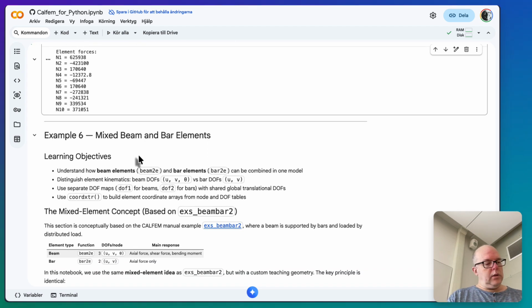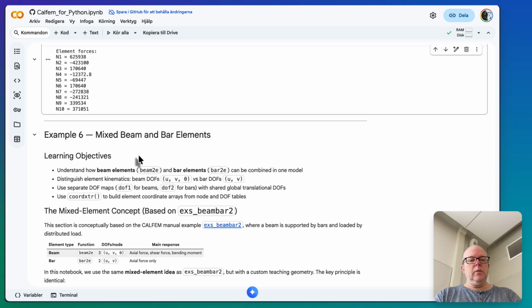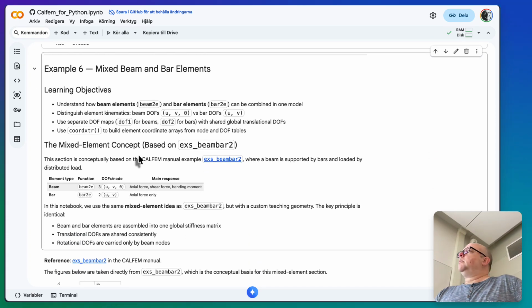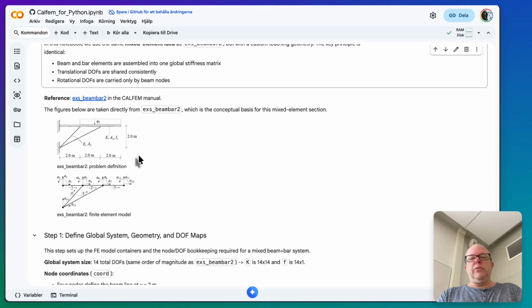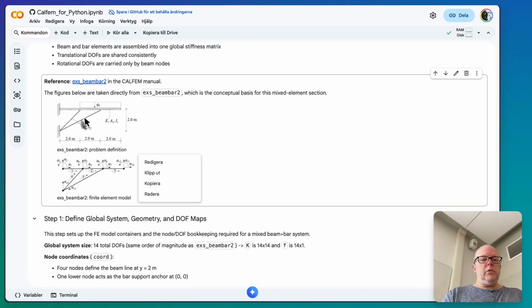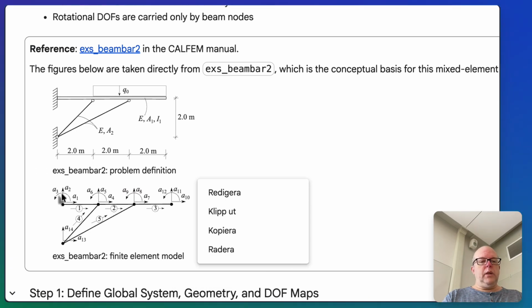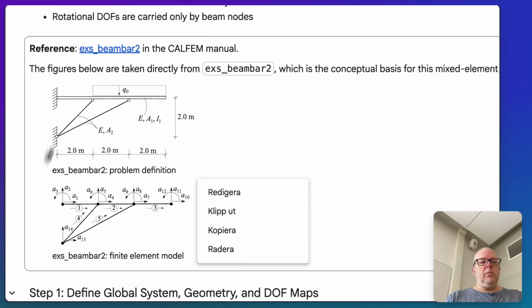I think, let's see if I can do this as well. It's a bit more complicated here. This is a mixed beam and bar system. So when you have both beams and bars, or different element types, you will have a different number of degrees of freedom here as well. So if we can zoom in a bit here, you will have 3 degrees of freedom on the top for the beam that goes here. Then we have 2 bars here that connect to the 2 degrees of freedom here, and we have 2 degrees of freedom here.